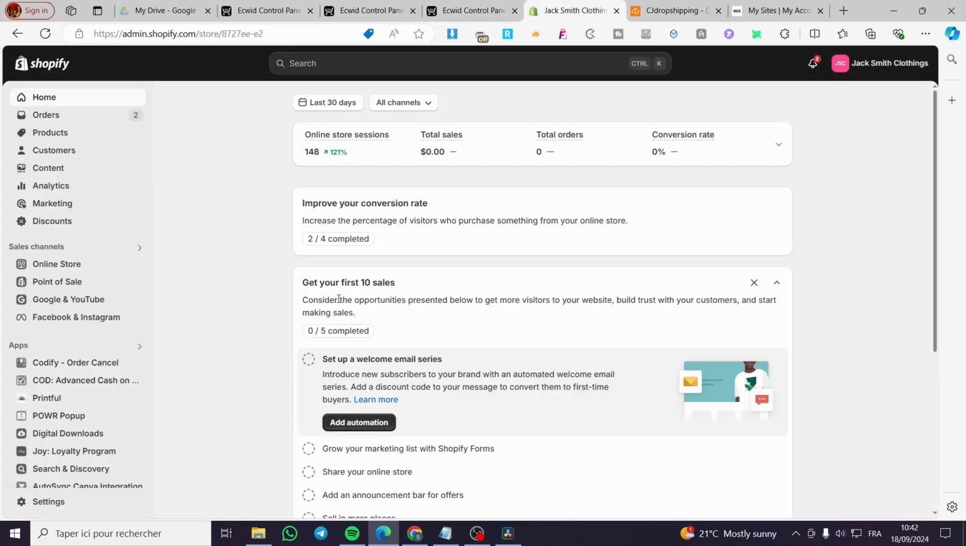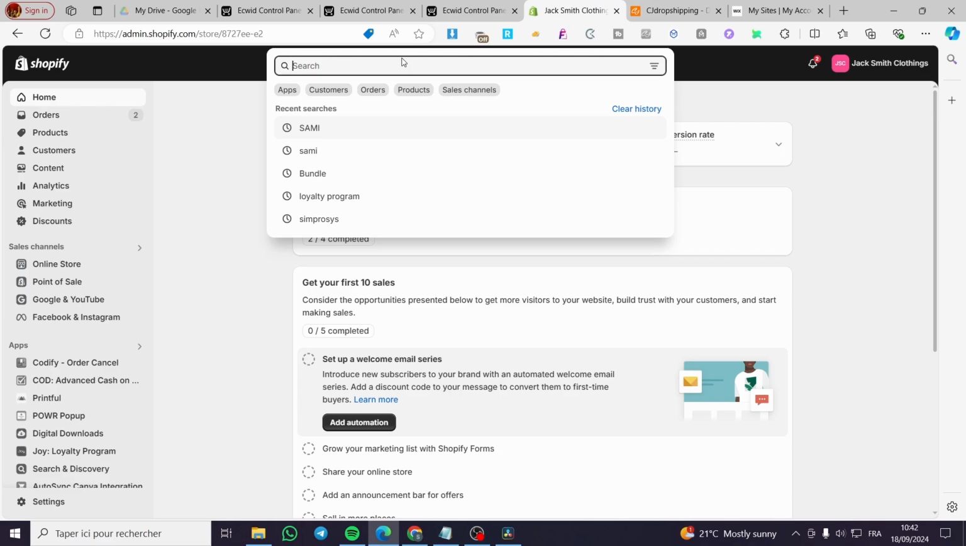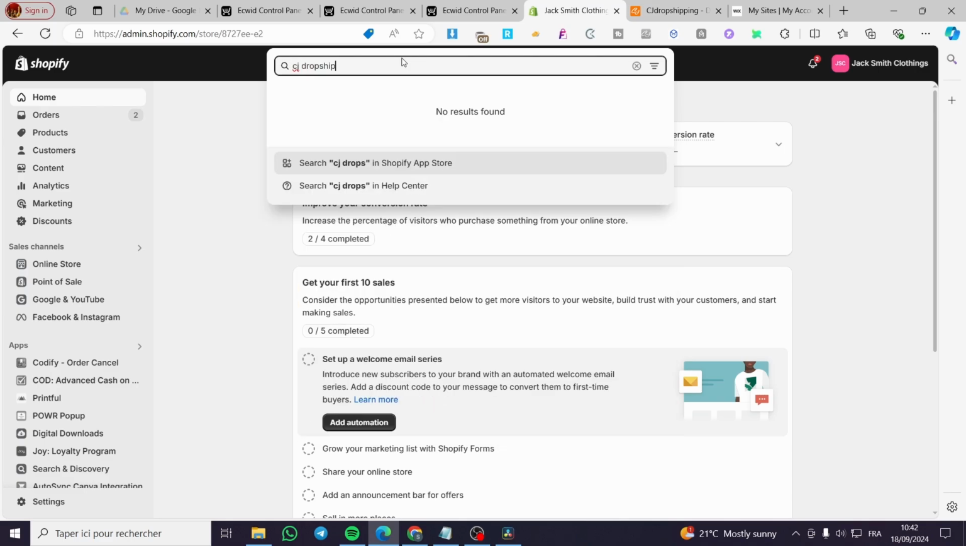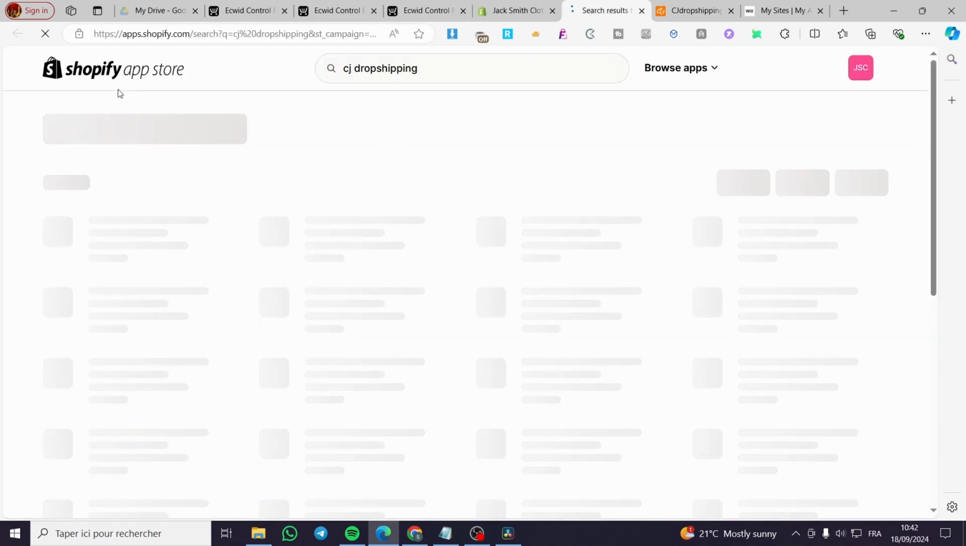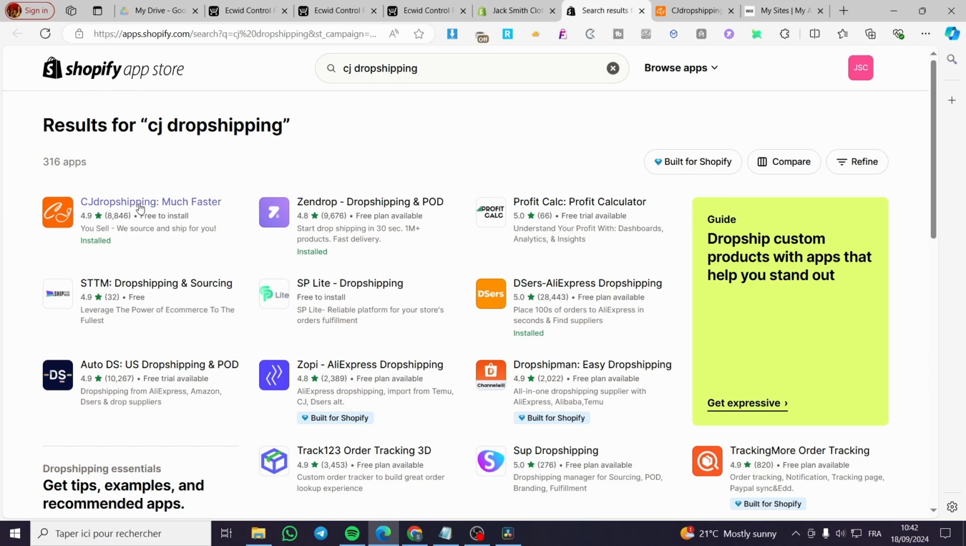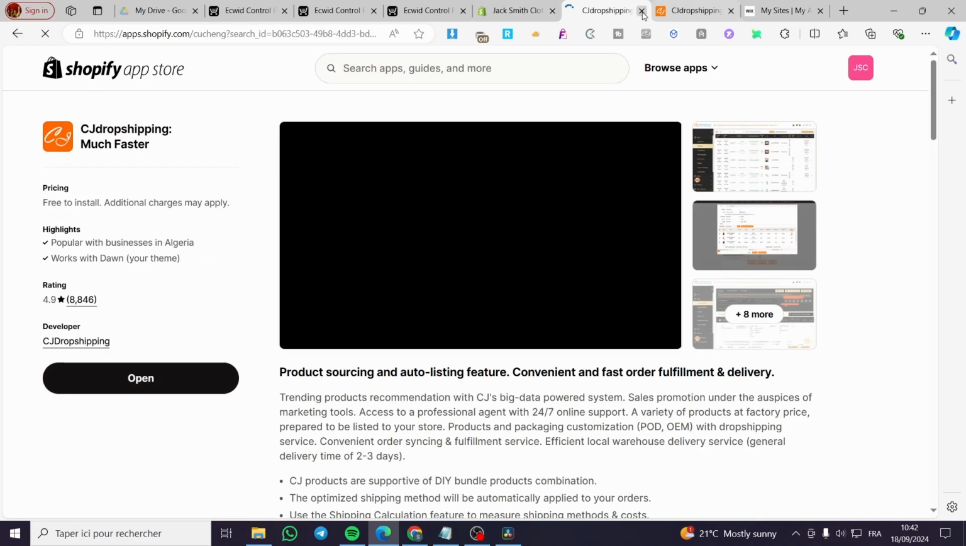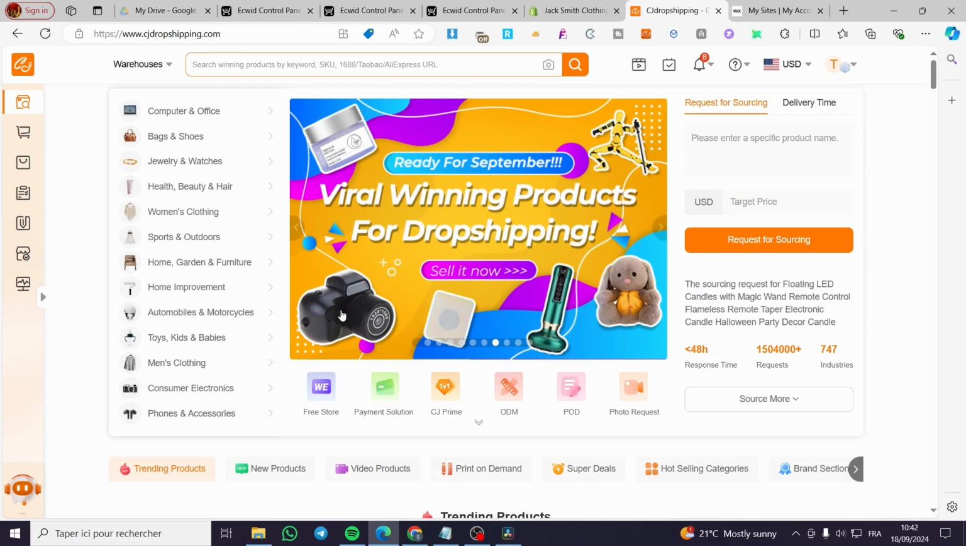So you go right there to the Shopify store. Then you are going to search for CJ Dropshipping. Then we are going to select it from the app market. Go ahead and search for it in the Shopify App Store. Then you are going to install it. Open up the app and it will take you directly to CJ Dropshipping.